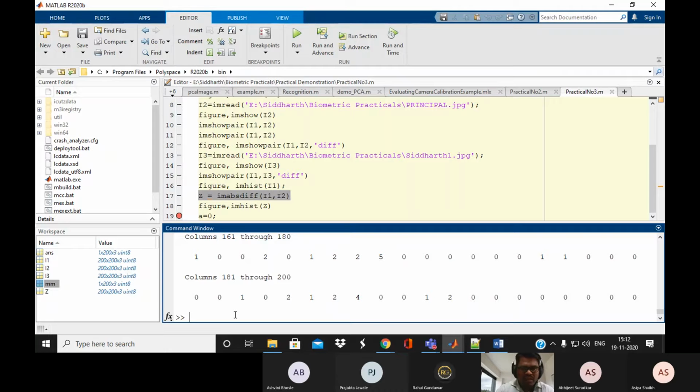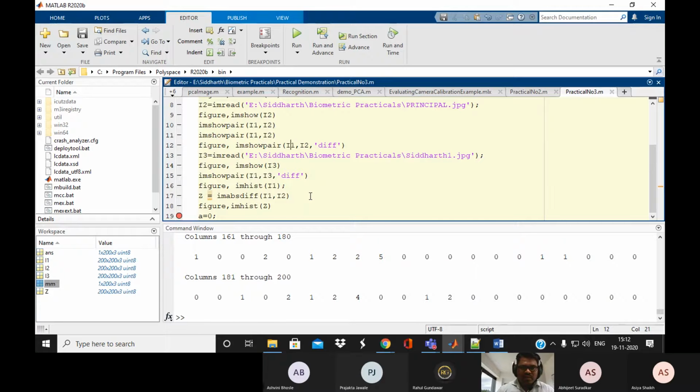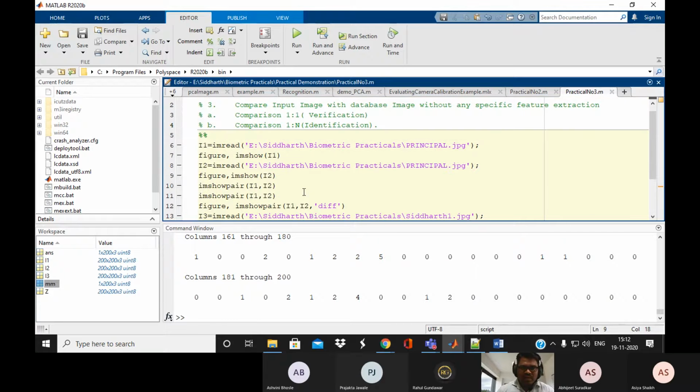So for easy comparison, we will convert this color image into grayscale. First we need to convert this image, which is in RGB format with three channels. Why do we want to convert the three channels into grayscale? Because we are getting the difference across the three channels.